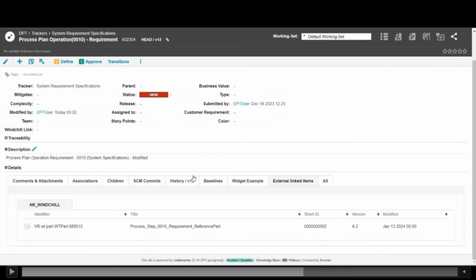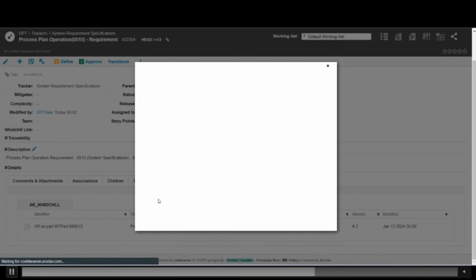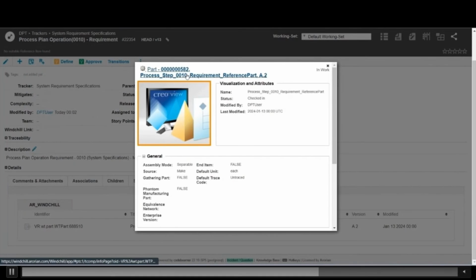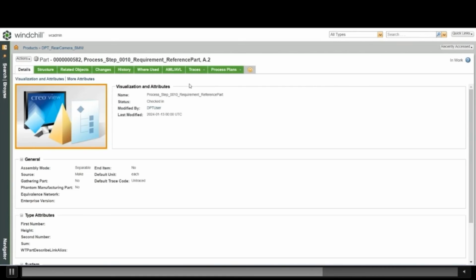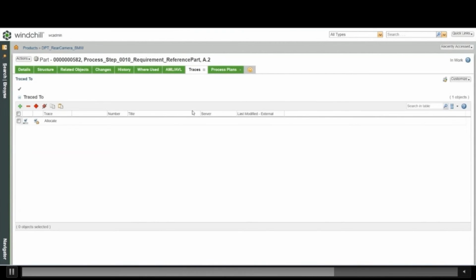Now let's get back to the Windchill part and see the OSLC trace link update. Through the preview option available here from Codebeamer, I'll navigate to the Windchill part and go to the traces tab. Here you see the suspect alert icon showing up. This is because of the changes that we did recently in the Codebeamer object, so there has been some modification to it.